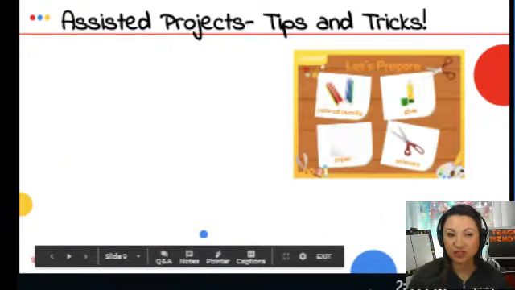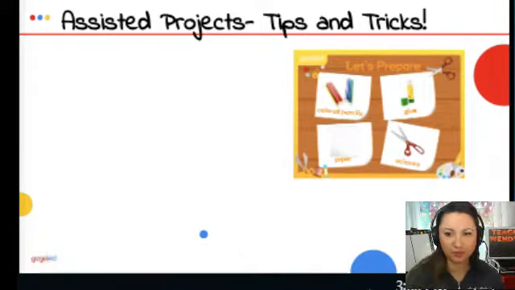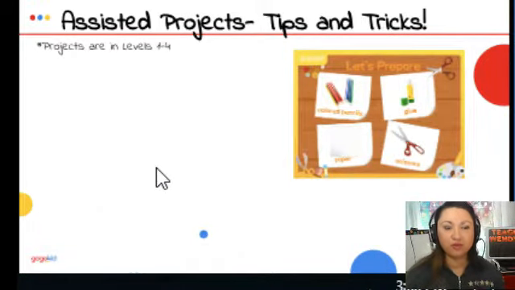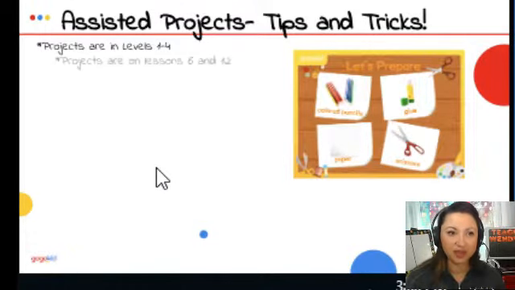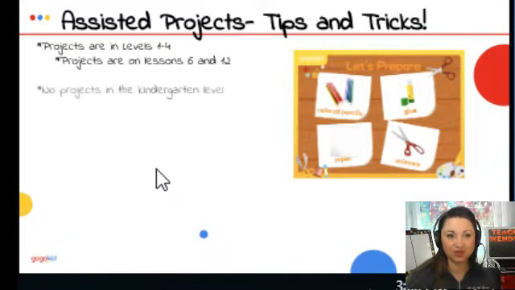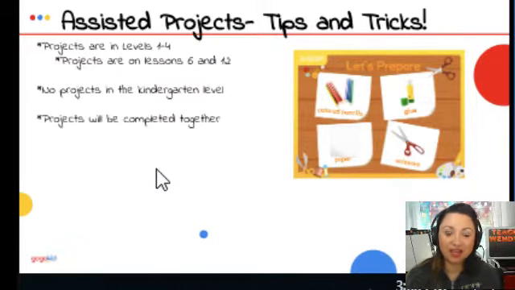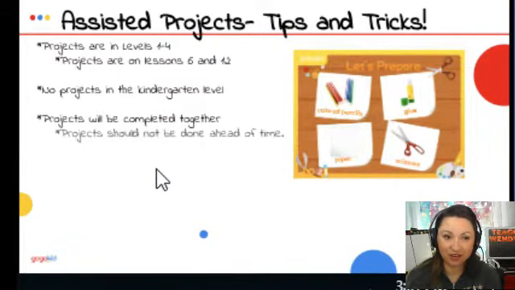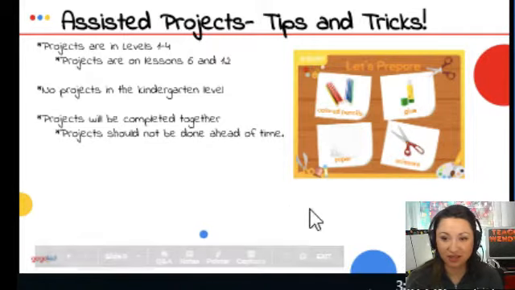So some tips and tricks as you are going through your assisted project. Reminder that the projects are done in levels 1 through 4, and the projects are on lessons 6 and 12 for those levels. Remember, there's no projects in the kindergarten level, and the projects will be completed together. The project should not be done ahead of time.